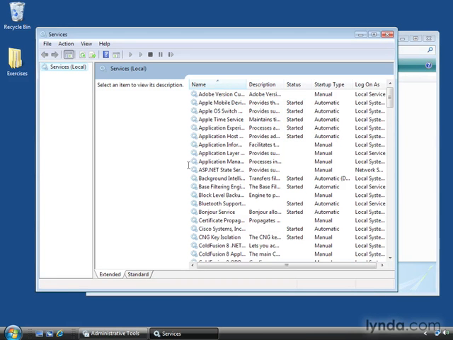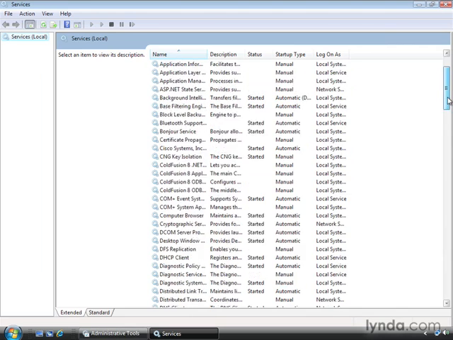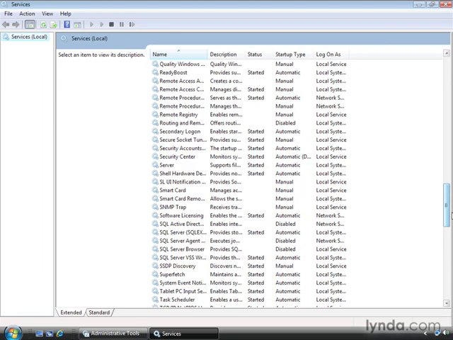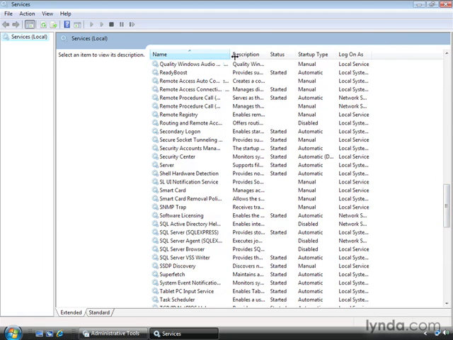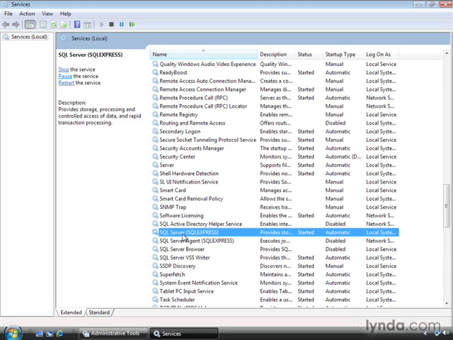This is the panel where you can turn services on and off, and configure whether they start up automatically when you turn your system on. I've expanded the Services panel to full screen. Now I'll scroll down to the SQL Server section. You'll see that there are many services that are installed during the SQL Server installation. This is the primary one, SQL Server.